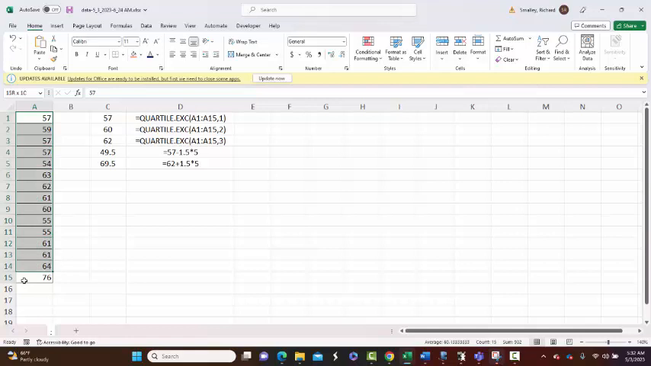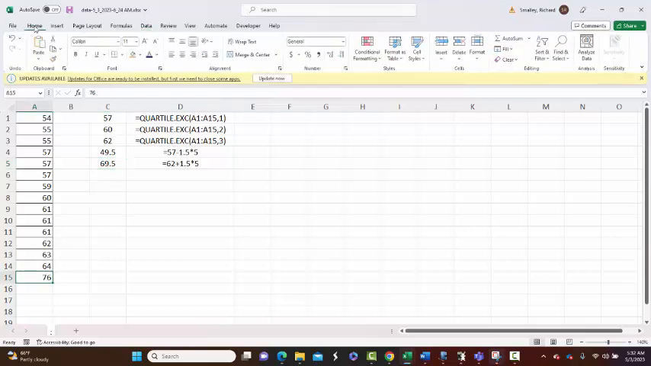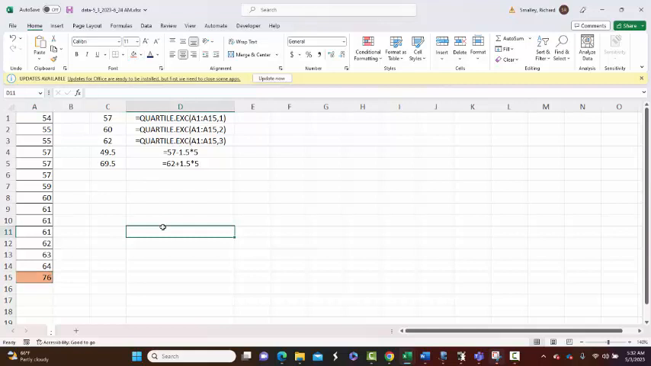I'm going to sort these now, because I'm looking for outliers. We didn't need it before, as you saw, but I want to look for outliers. Data, sort. 49.5. Well, there's nothing below 49.5, but 69.5, yeah, we got one above 69.5, don't we? So I'm going to call that fella right there, 76, an outlier.